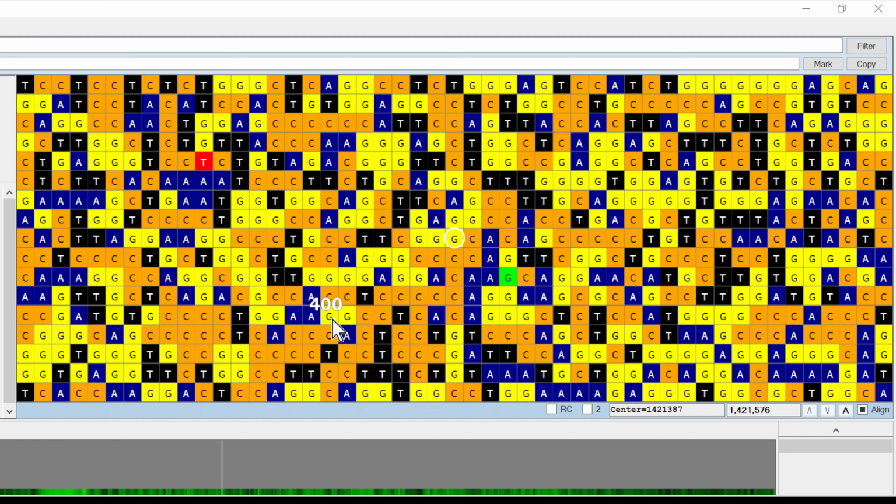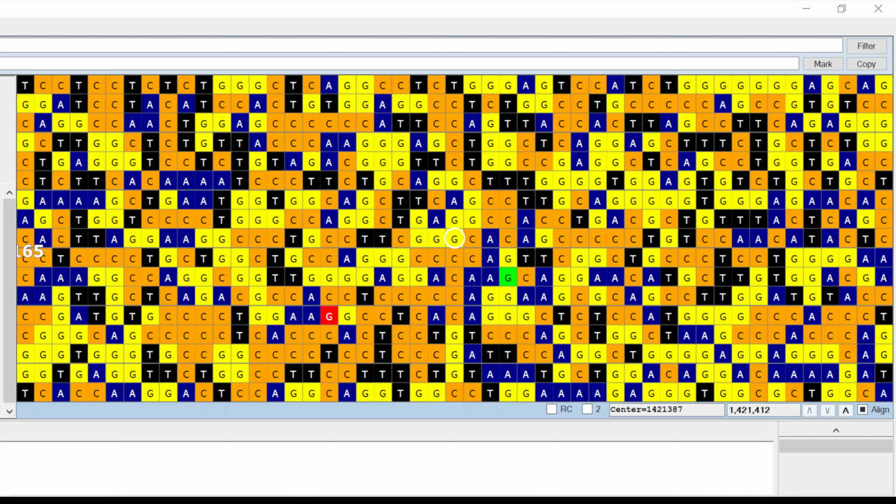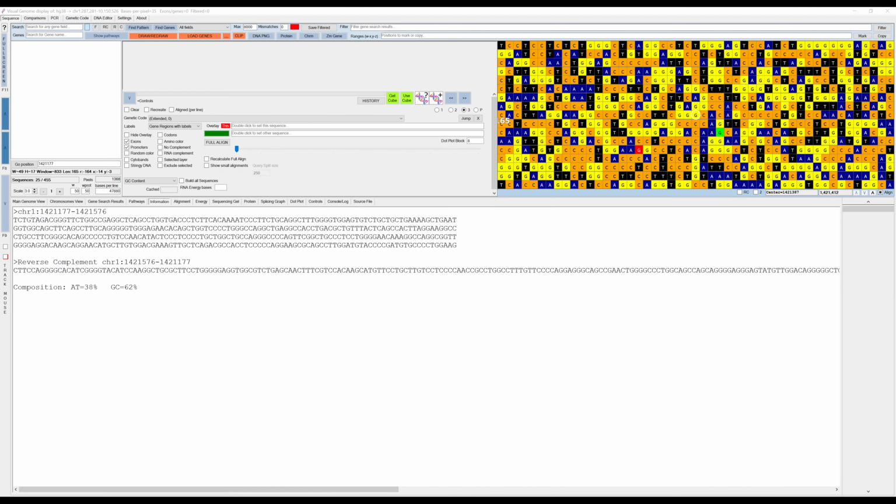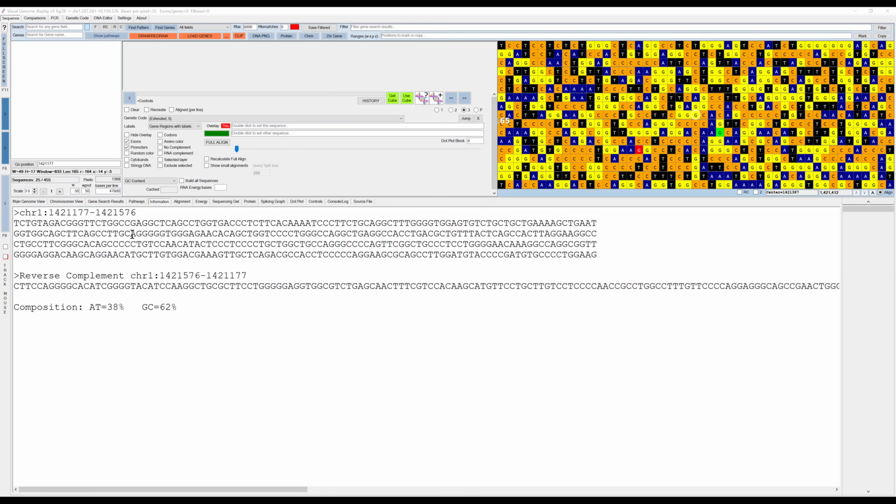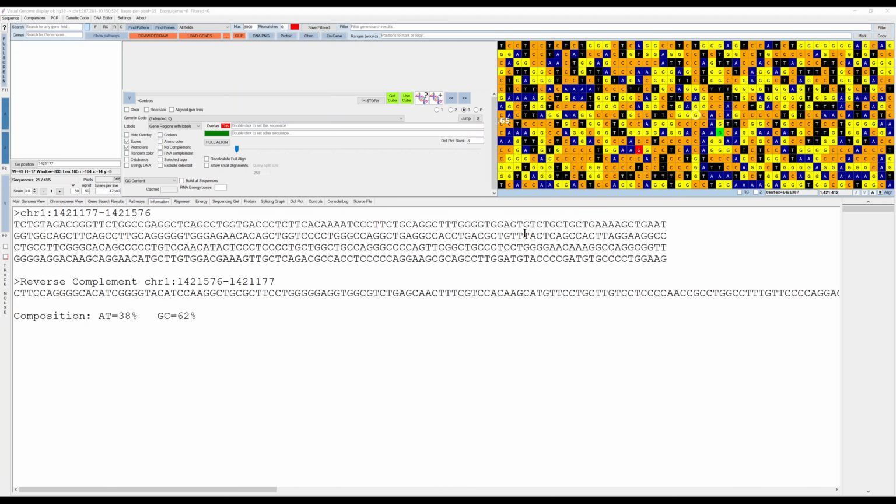And then if you hold down Control and double click, it actually copies some text for you that's exactly that length. This allows you to easily select text and copy it to this info panel. It also gives you the reverse complement of that, and it also calculates the GC content of this specific region in the DNA.